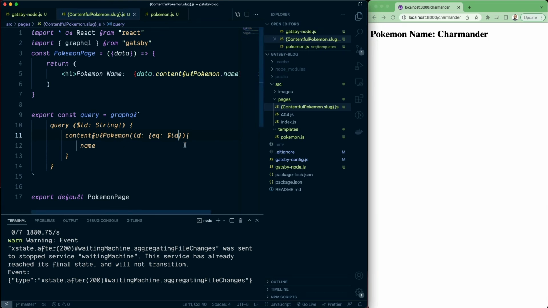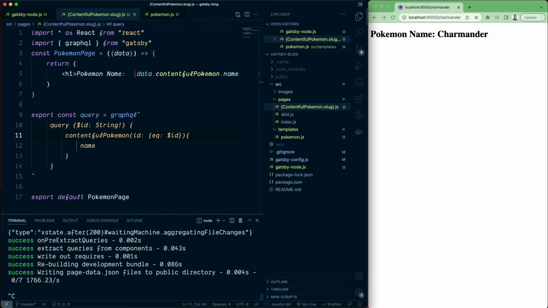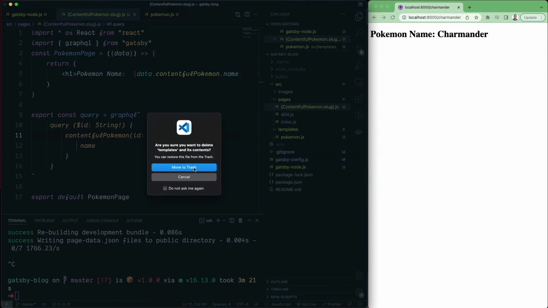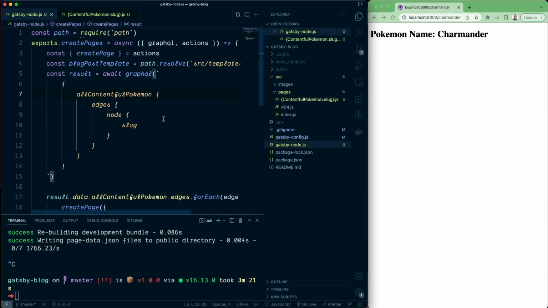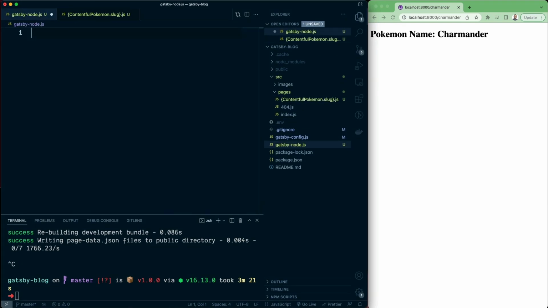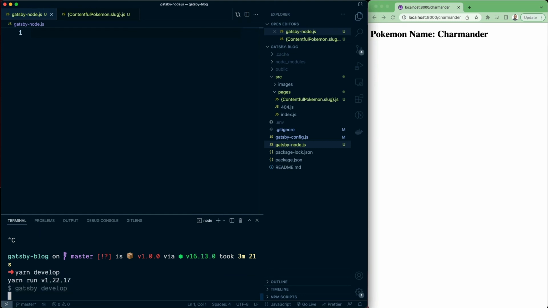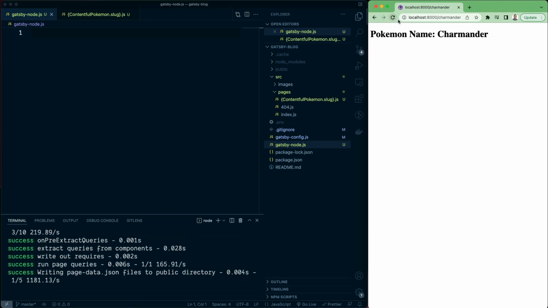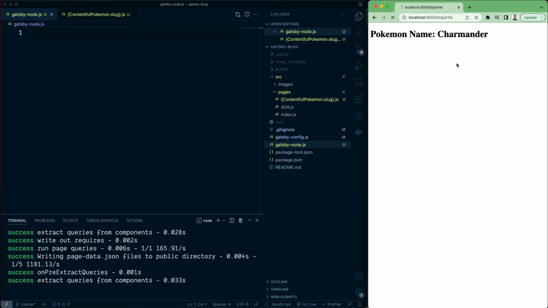That's fine here. Let's save that, stop our server. We can even delete this folder here and go to the Gatsby node. We can select all, remove that, and then if we run our server, we should hopefully get the same result. So if you refresh, you can see here, these are pages that are generated using the file system route. Let's also check Squirtle.